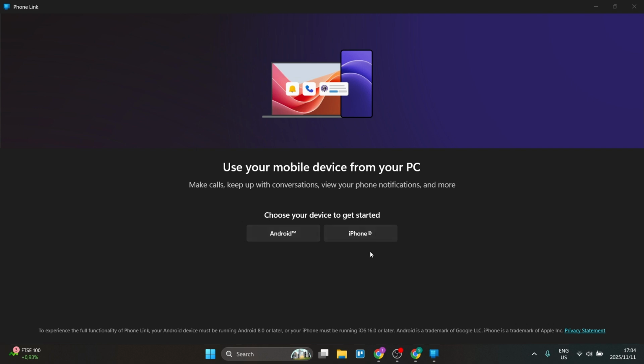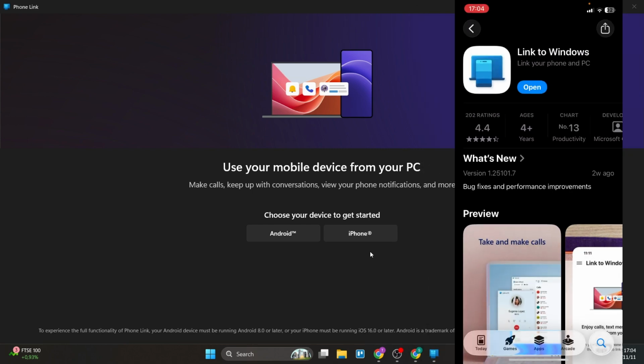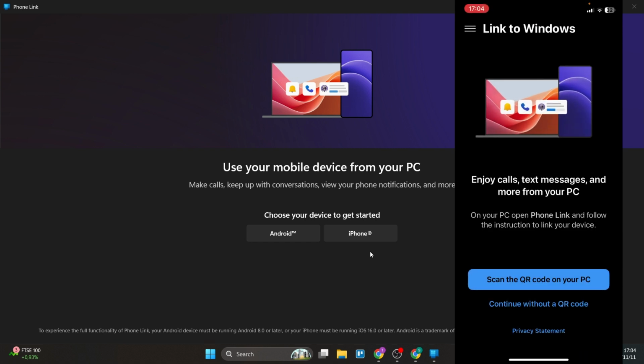Now, I use an iPhone, and you're going to go to your App Store, and let me just bring this up. You're going to go to your App Store, and you're going to look for Link to Windows. This is what the app looks like, and what you're going to do is install it, and then go and say open. Now, this is what the interface looks like here. Now, back to the computer, we're going to choose your device to get started.